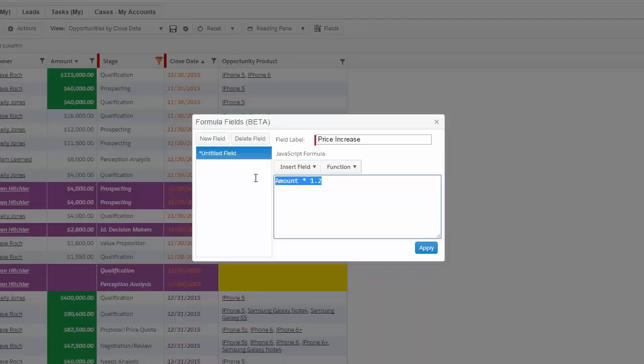Now we do need to give it a little help to tell it what format, because it doesn't know intuitively that it's a number or a currency or whatever. So we just highlight that and then put a little currency flag around that. So very easy to use the formula editor.